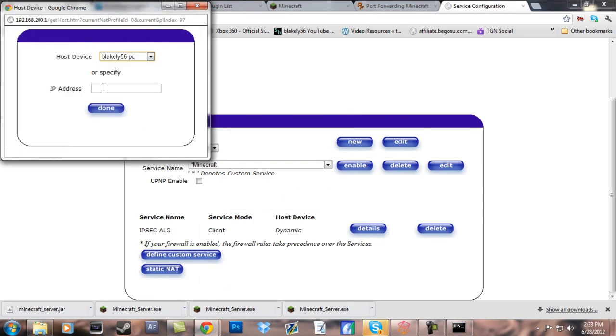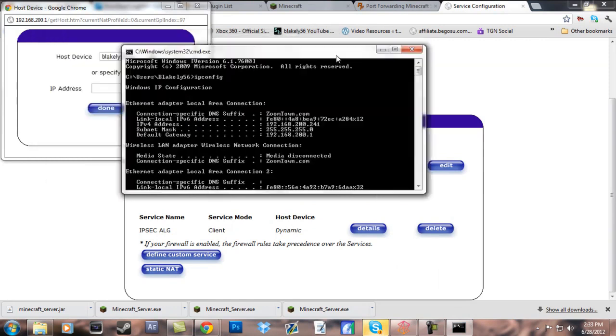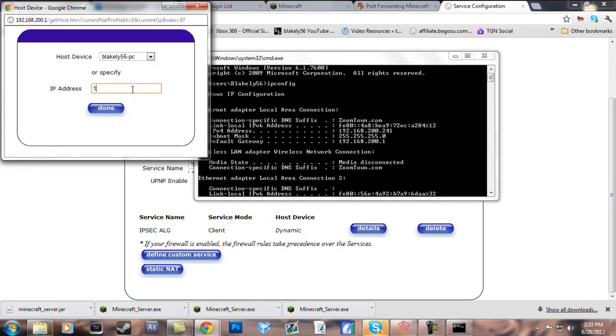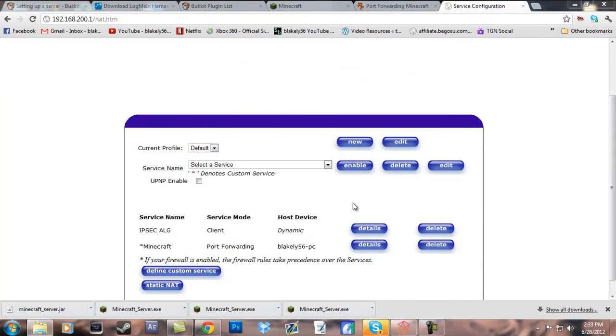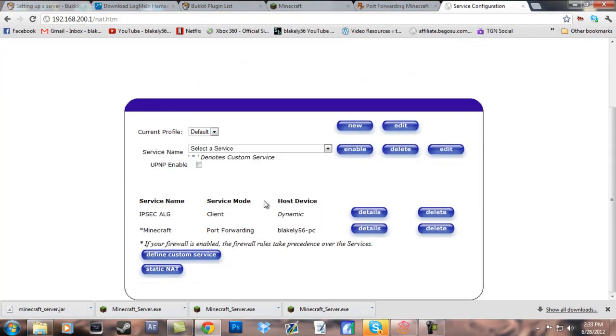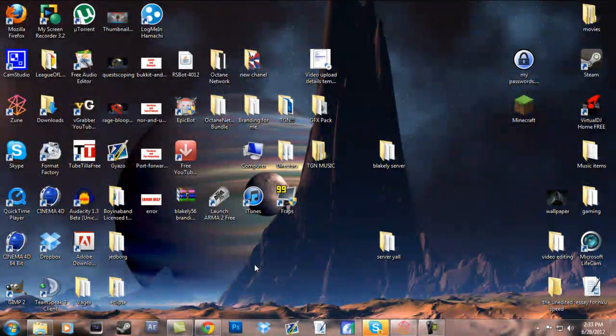You want to host it from your PC or your IP address, which is what you will need, your IPv4 address, which mine's private, so it can't actually do anything. You can't actually hack my computer because I am super safe. 200.241, just so you guys get a feel for it. Click done. I'm going to go ahead and exit out of this. And I'm good. It's enabled. I can exit out of this, and we're all set.